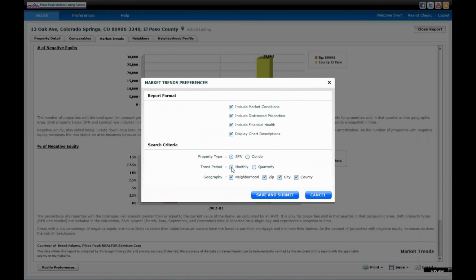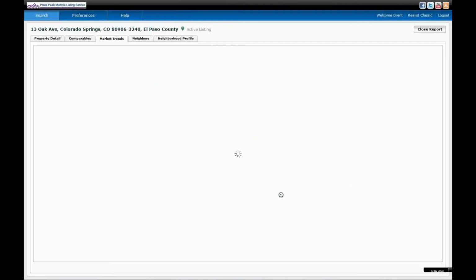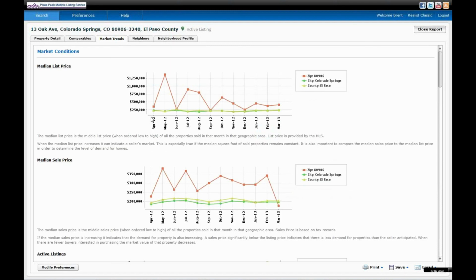I can also look at these trends monthly, and I can remove any of those geographic boundaries as well, as far as neighborhood, zip code, city, or county if I want to. Now that we are looking at monthly trends, we'll only go back for the most recent 12 months, and as you can see, we've got April of 2012 showing up through March 2013, and as we get through March, you'll see April's numbers show up for 2013, and April of 2012 will drop off. So always that rolling 12-month, or in the case of quarterly, 3-year period.